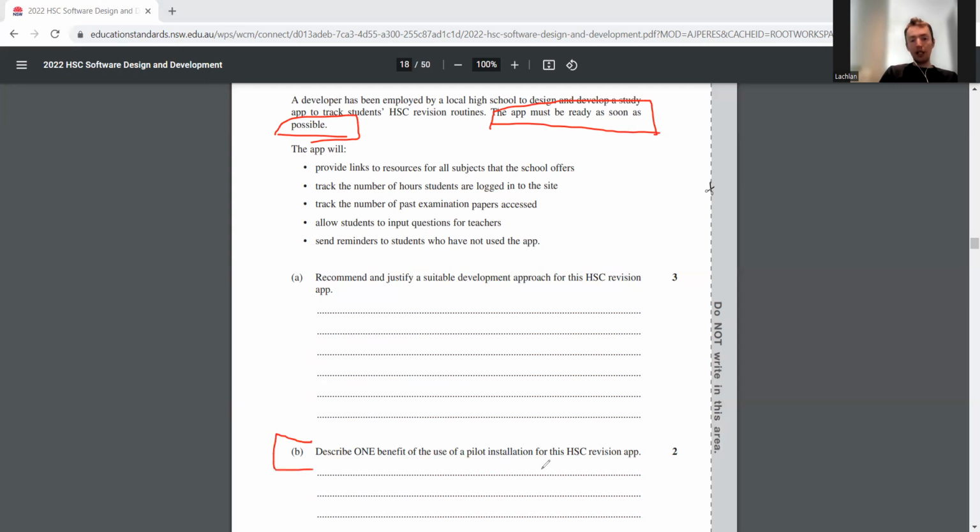Describe one benefit for using the pilot installation for this HSC revision app. Now, installation methods is a separate kettle of fish. So basically, you've got pilot, you've got phased, you've got direct, you've got parallel, right? So once again, that's something you just need to know off the bat for this entire course. Pilot is basically where you deploy it to one segment or subset of the market. You see how it goes, you get feedback, you improve the product, and then you deploy it to the rest of the market.